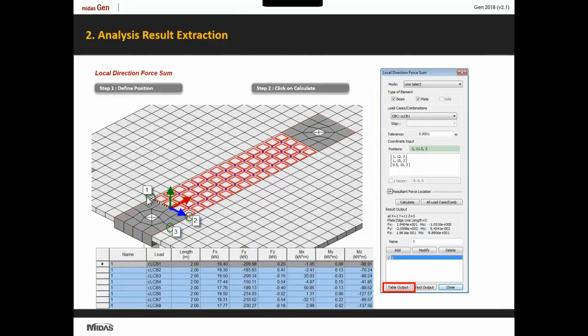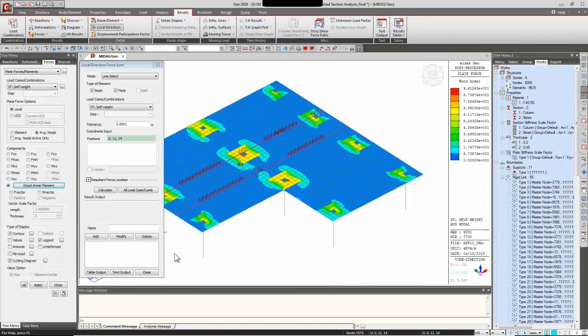The first point that we will be selecting while we define this local direction would be the starting of the cutting line, and the second point would be the other point of the cutting line, and the third point will define the direction of the local axis and which side of the elements are going to be used for the summation. So that is about the local direction force sum. We will now look at the forces.